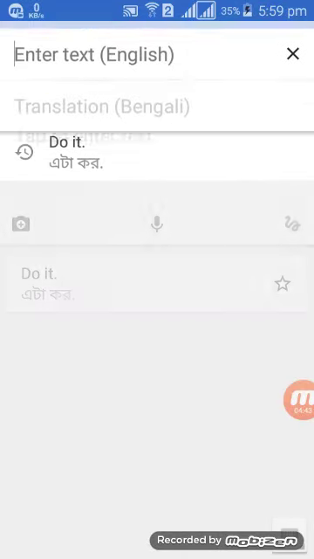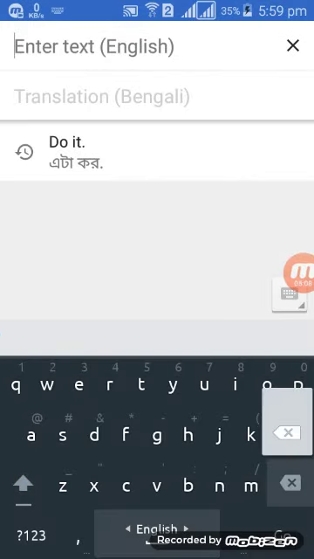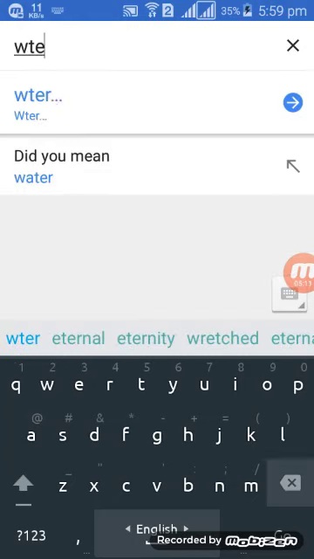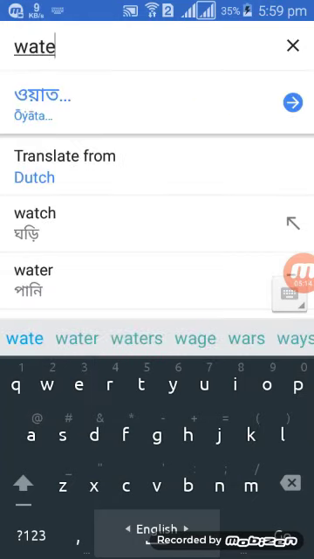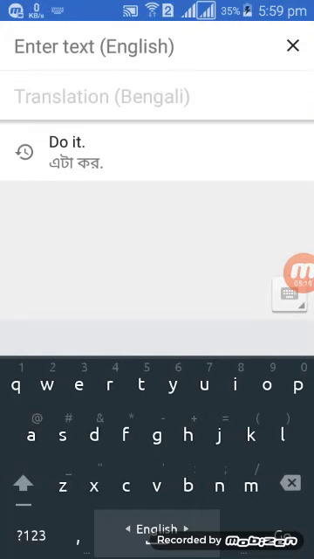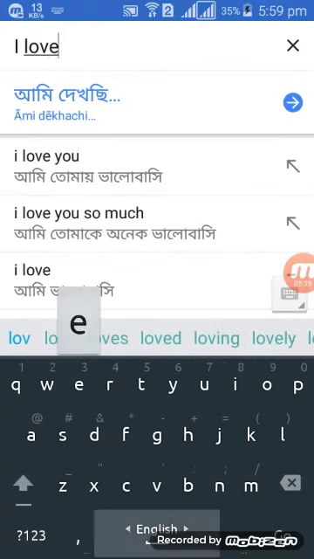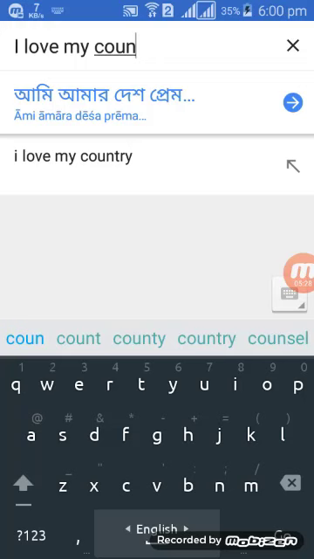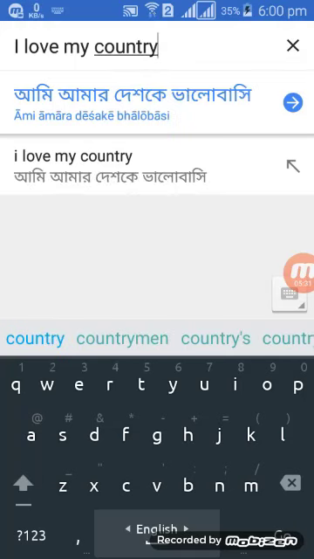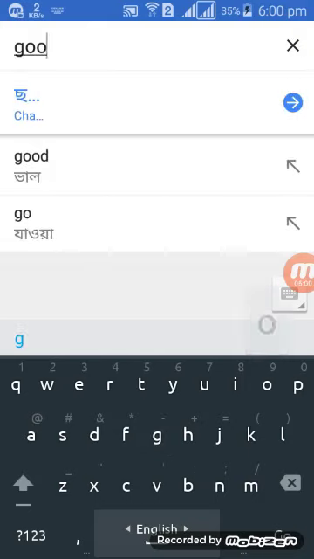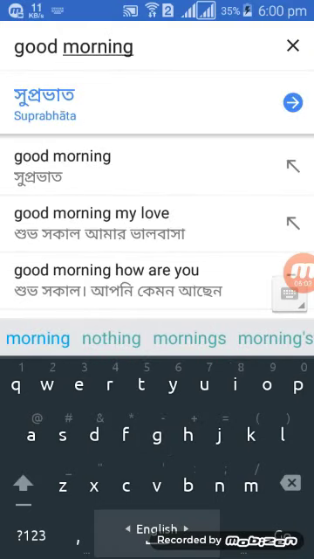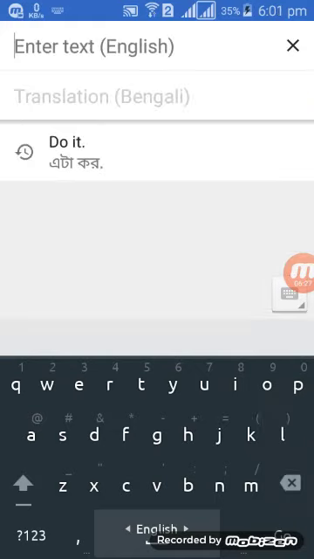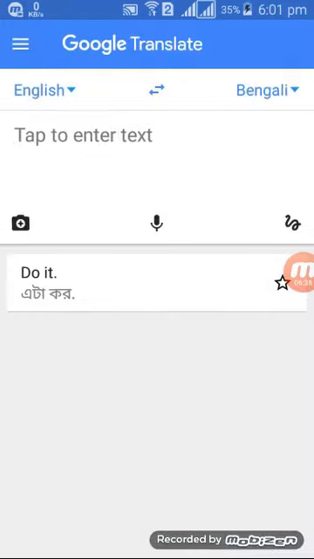Then write down here, like pen, like water, water, pani. Then you can also translate a full sentence, like I love my country, ami amar desh ke bhalobashi, like good morning, shubhprabhat. It's a very easy and simple way to translate one language to another language. So let's see another feature.